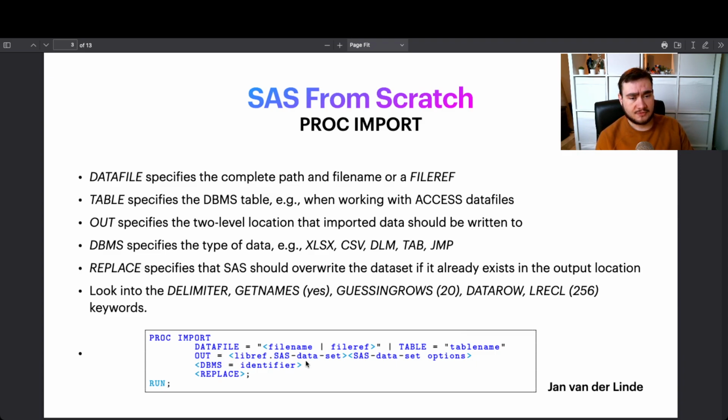The OUT statement we've talked about, we've worked with this before. So that's the two-level location where the data that we've just imported from the raw format should be exported to. And when that is exported out, that's going to be in a SAS dataset format. So we can have it as work.something, we can leave out work, or if we've mapped a more permanent library, like what we did in episode 3, that can be written permanently to a disk.